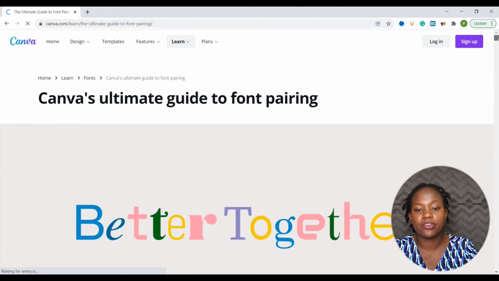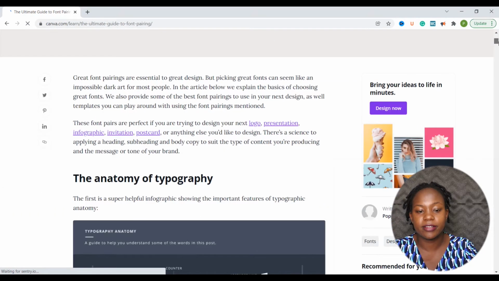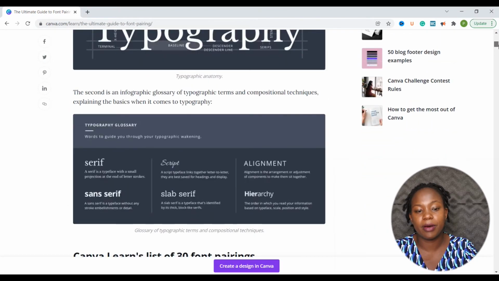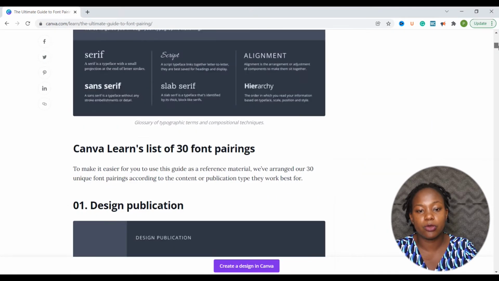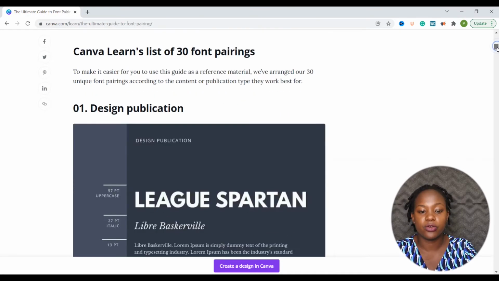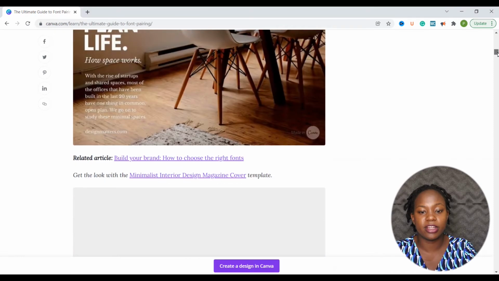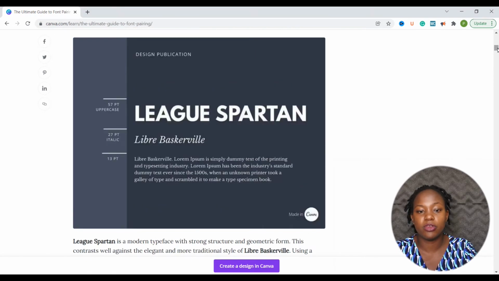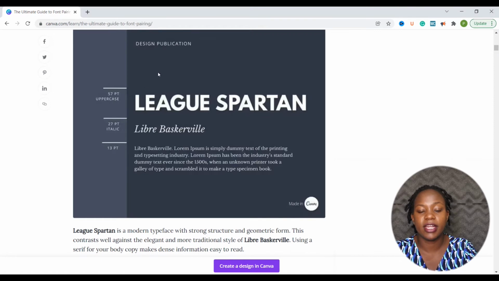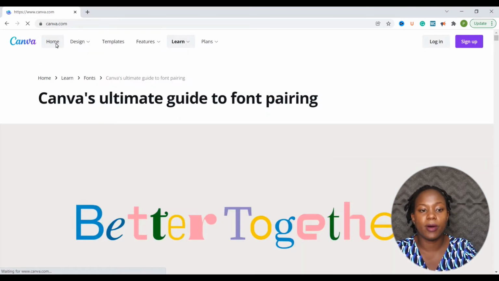I can just click on that, and here you're going to get a complete guide into how to pair fonts together. So if I were to just scroll down a little bit here, you can see a bit of the anatomy of typography. So you're going to learn about how you can just pair those, and you're going to get at least 30 ways in which you can pair your font. So you just scroll down and find one that you like. So this is the one that I'm using, this one for the design publication. So you can see that this is the heading text, this is the subheading, and this is the body text. So I'm now going to go back to the home page.